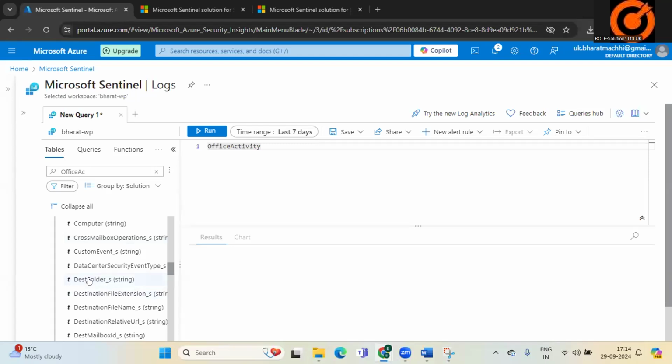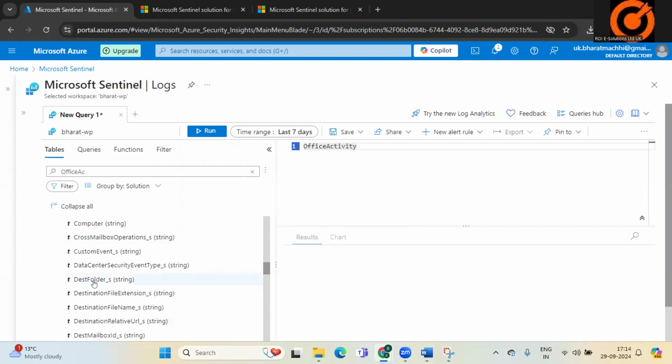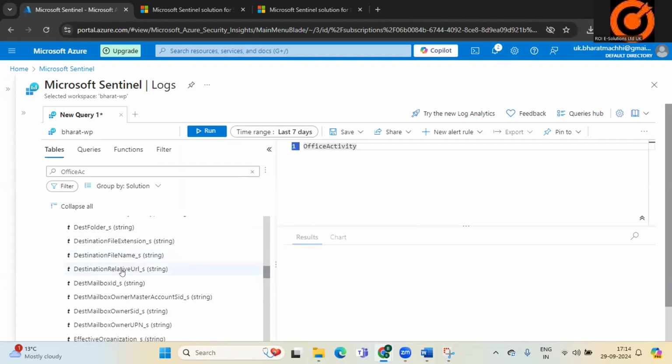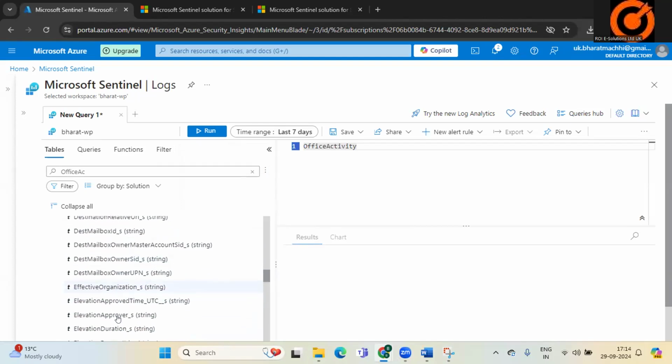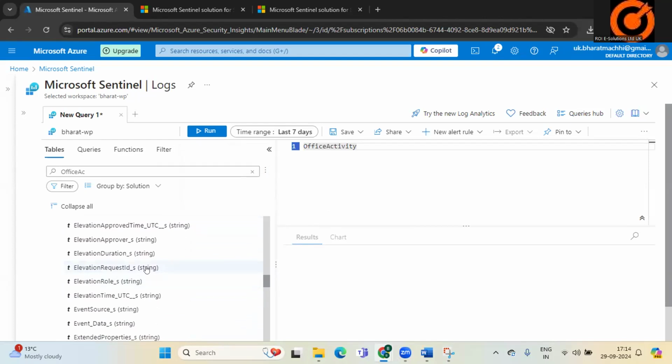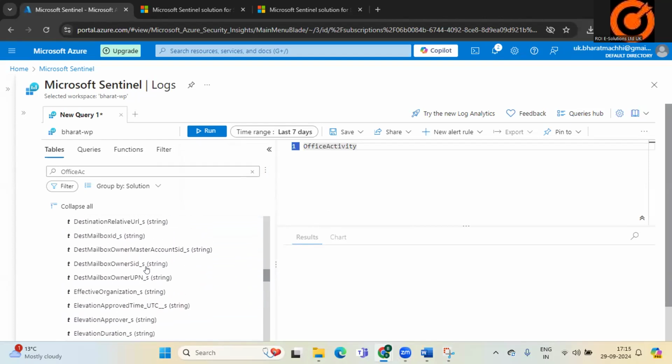See, can you see this? Destination folders, destination file extension, destination file names, right? Destination URLs, destination mailbox owner names, owner IDs, right? These are the information that you can find out with the help of office activity. Suppose a user got a phishing email and downloaded some files, right? That you can find out in here.